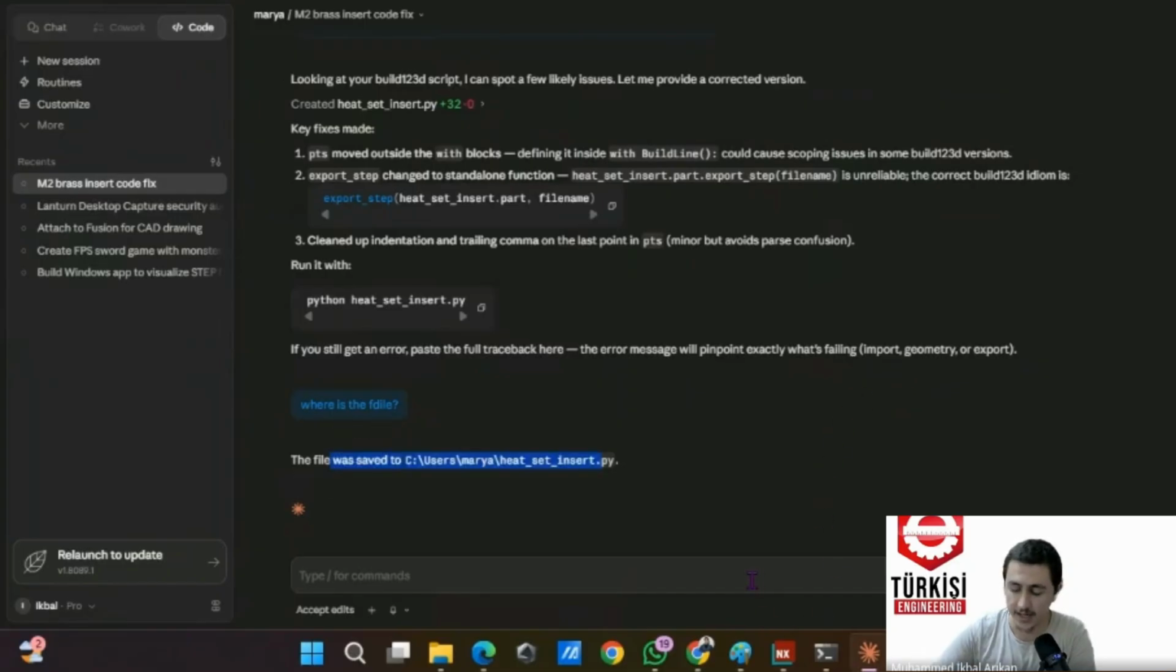And I will share more. I already did very complex parts by using this approach, but I just wanted to simplify this idea to show you a brass insert as a very standard and easy to model part. But you can do more, you can explore more.